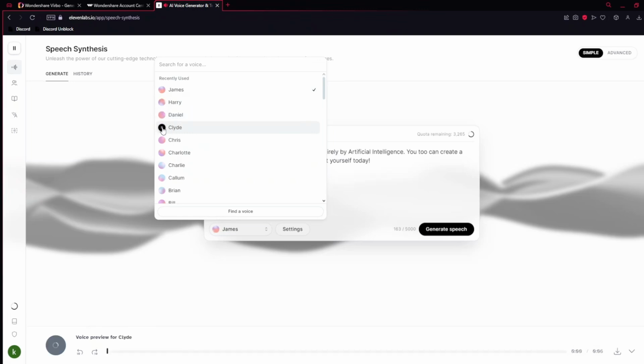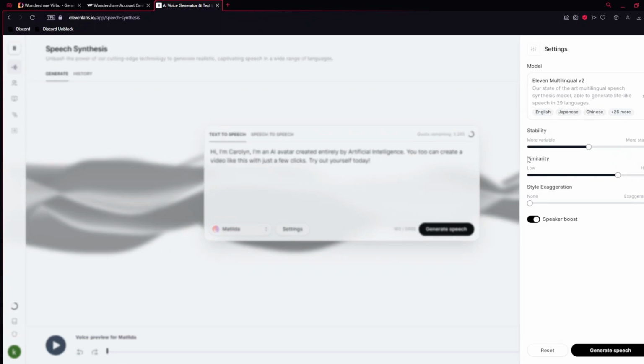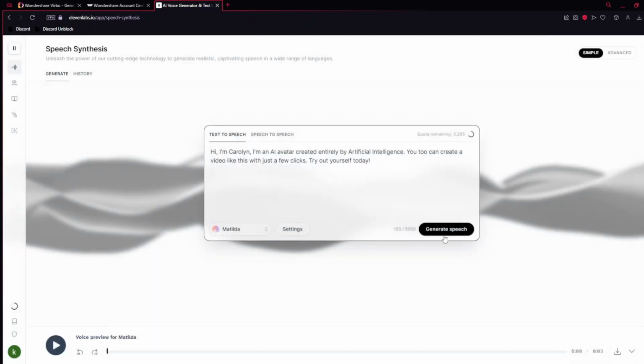The world is round. Since my character is a female, I am going to look for a female voice. And right after choosing your voice, you can now go ahead and generate them by clicking on the generate speech button. But if you want to customize your voice even further, you can click on the settings button. But to make this tutorial simple, we are now going to generate the speech with the Matilda preset.